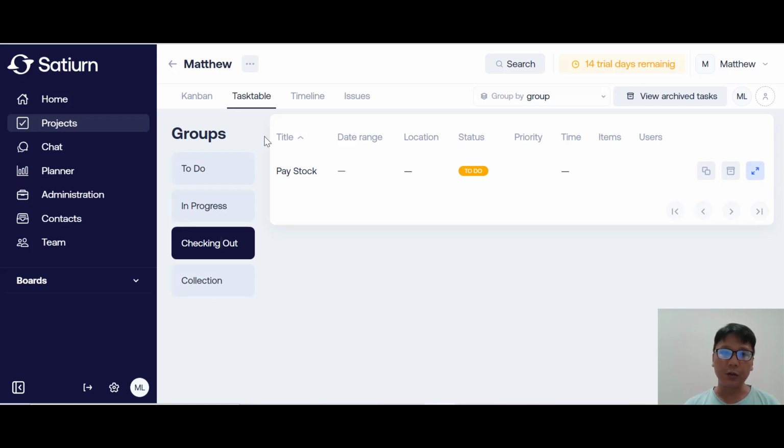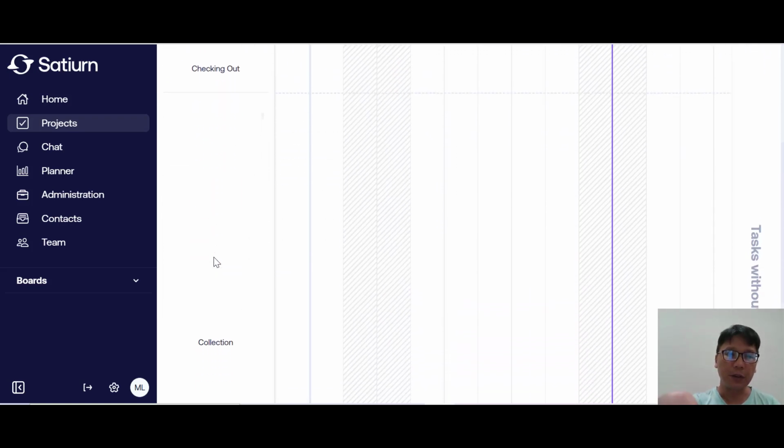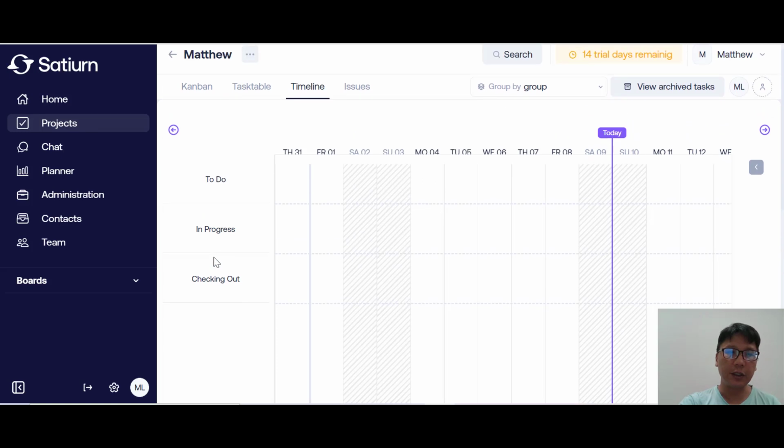Okay, so moving on to timeline, you can see the timeline over here. You can see the different groups here. So under collections, checkout, progress, and to do. So you can filter by status, color, or priority.